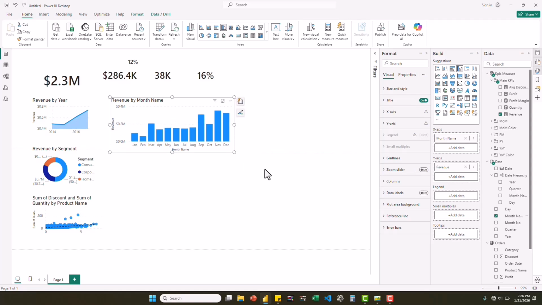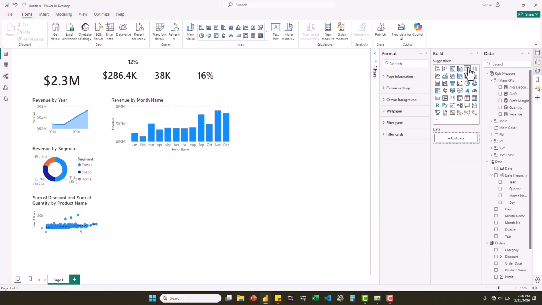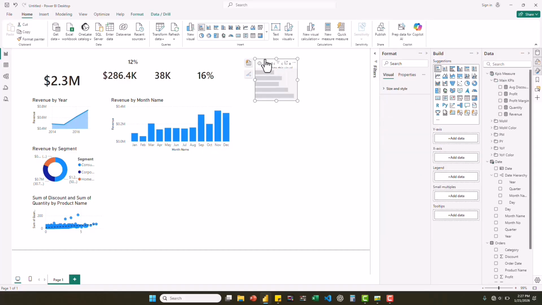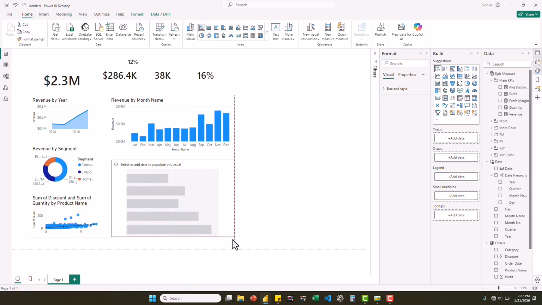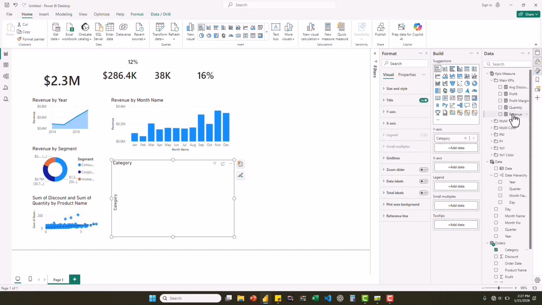So now let's bring in sales by category. Also, that will be a bar chart. Okay, so let me bring it below. So let's expand. Okay, so now let's bring in the data. On the y-axis is going to be the category, and on the x-axis is going to be the revenue.